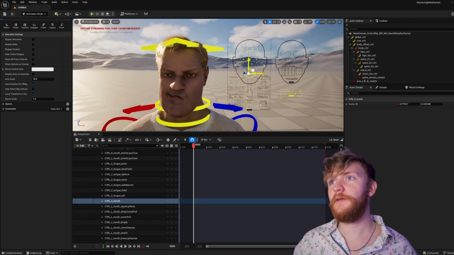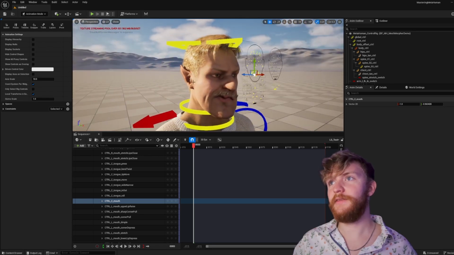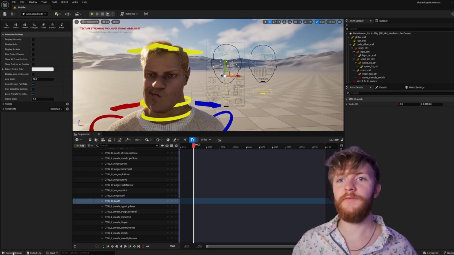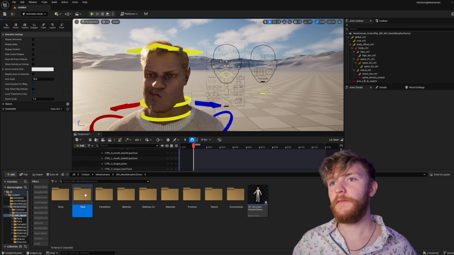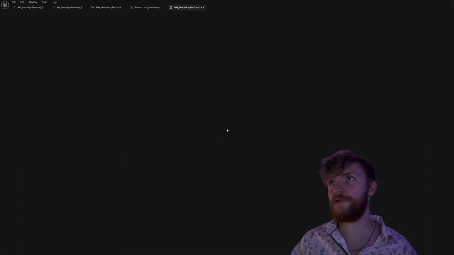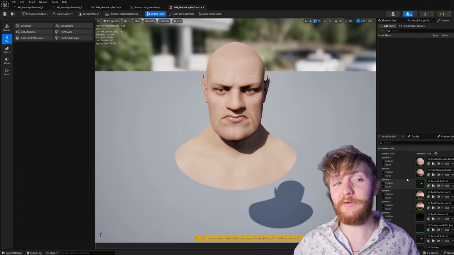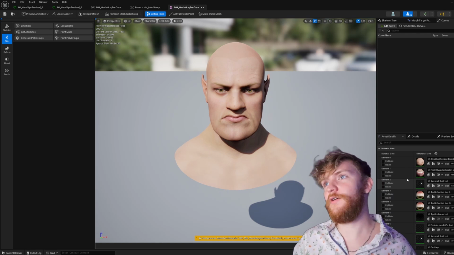Go ahead and click right here. And now we can see we're getting those proper deformations on the edited mesh. We can even go into Content Browser, Face, open up the skeletal mesh asset here, and we could change some of the materials to maybe match the aesthetic of the new sculpt.